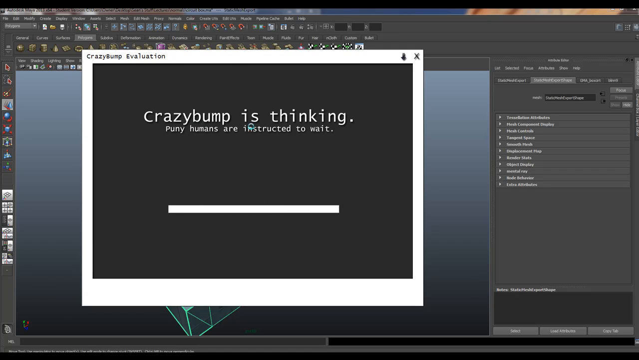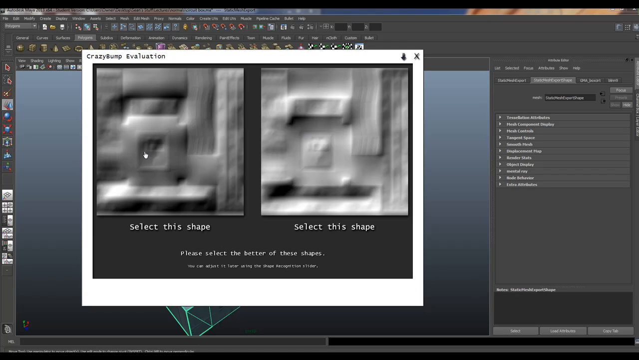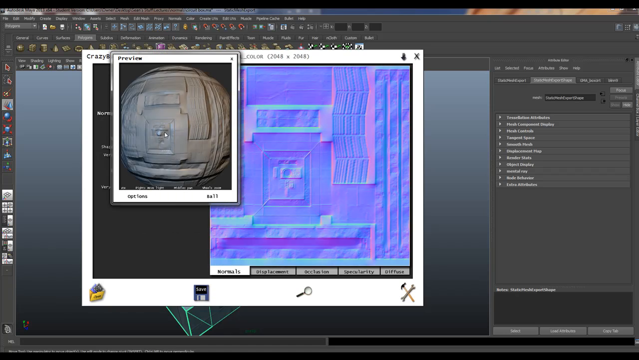Crazy Bump is thinking, puny humans will be instructed to wait. And typically, I'll grab the one on the right. Now, the reason why is this is a little bit of an optical illusion. The one on the left usually is pushed in. The one on the right is actually a more accurate silhouette. I've been wrong sometimes, forgetting exactly what my texture looks like. But we're going to select this shape. And you can always change it. You can always invert it if you need to.